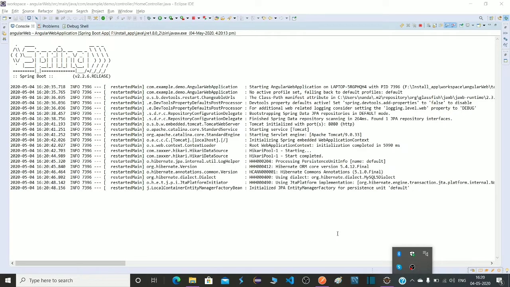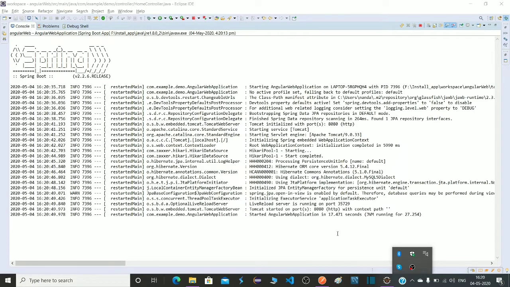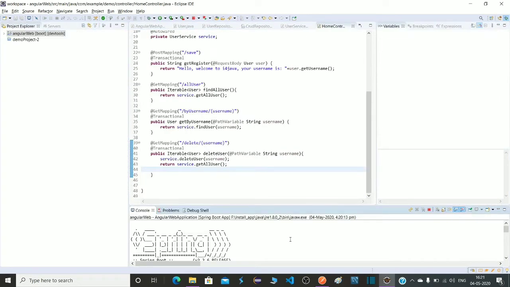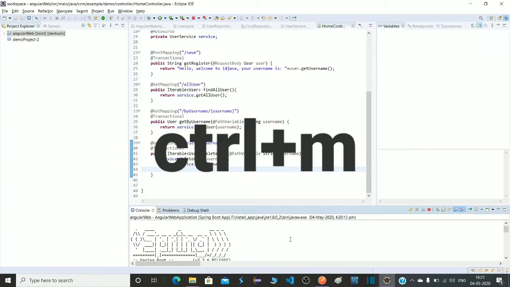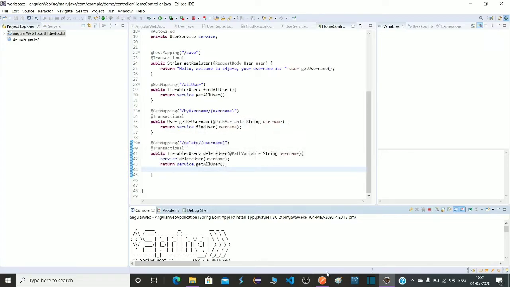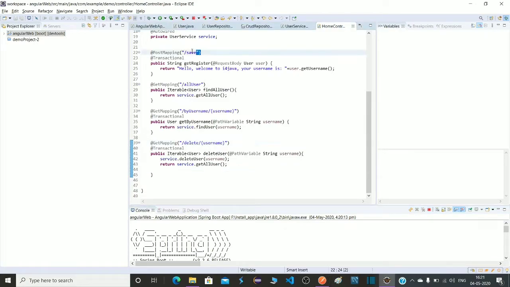Okay, server is getting started. Yes, it is working fine. It means no error is there. Let's minimize it. You can press the shortcut key for minimize or maximize, Ctrl plus M. Let's jump to our Postman and from there we will send request. First, we will call this method by using this URL.